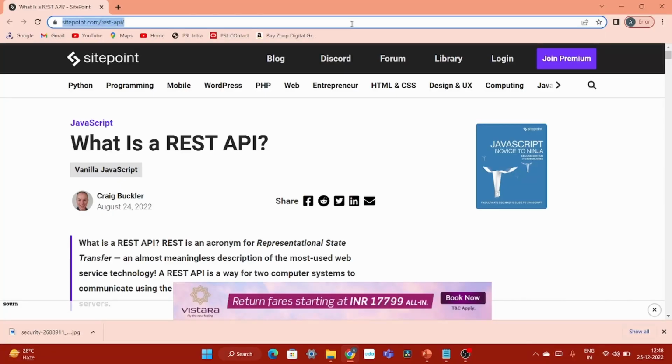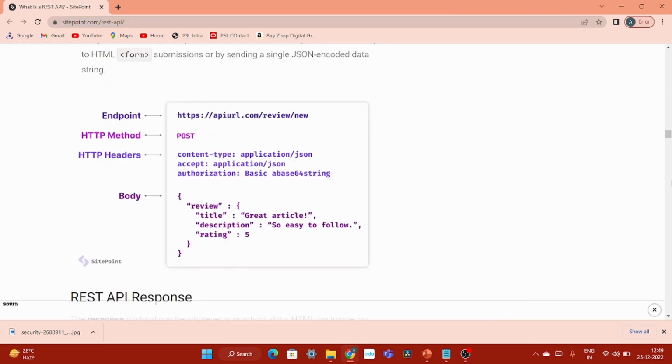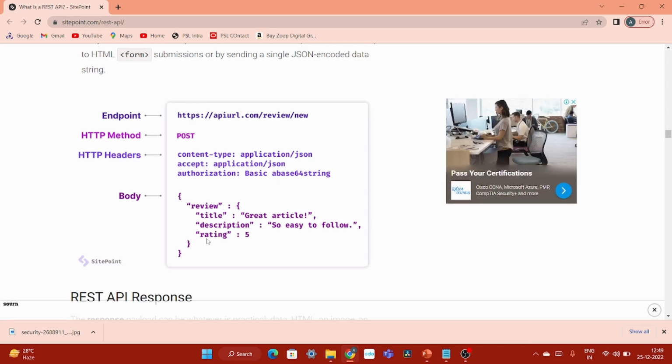On this SitePoint site, I have found a very good article about REST API in detail, documented by Craig. How clearly he has explained the REST API structure. Here is the endpoint, this is the HTTP method, how the headers will look, and finally the body. Very good article. I suggest you go through this article. You will get an in-depth idea about REST API.